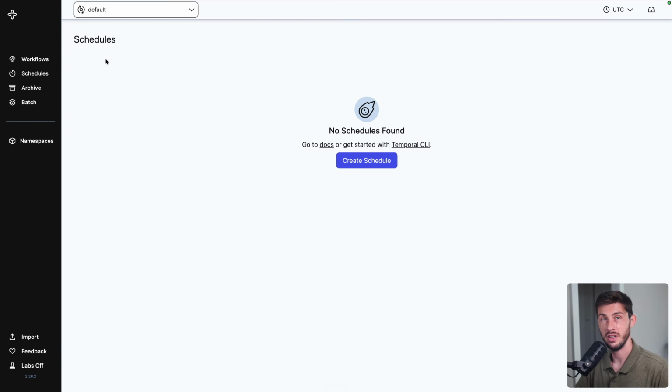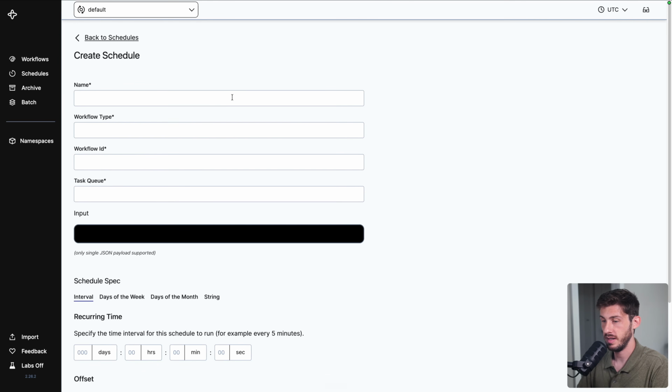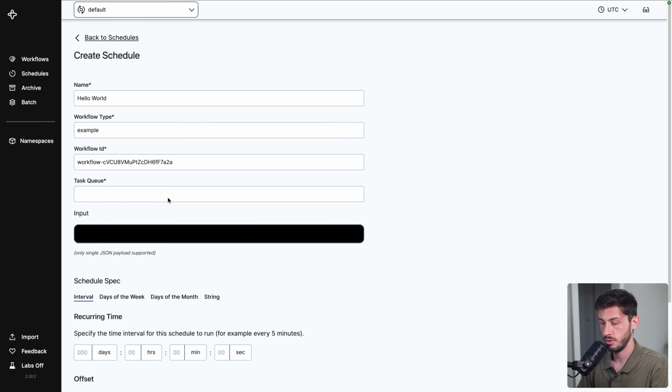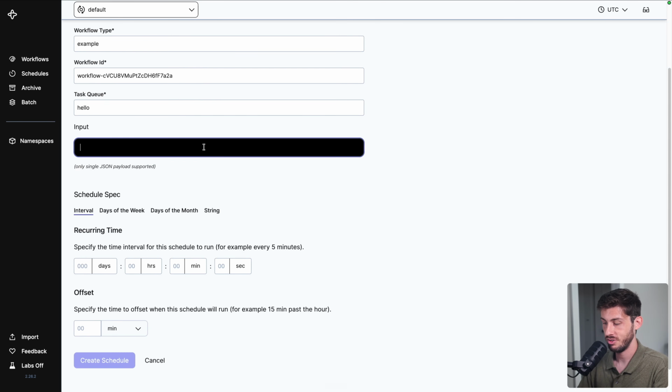Instead of workflows created by code, you can also create schedules. It's basically an advanced cron job. Let's create one. Hello world. Workflow type, it's an example. Workflow ID, we need to get it from our workflows. Let's copy it here. Task queue, let's name it hello. Input, you can add JSON.